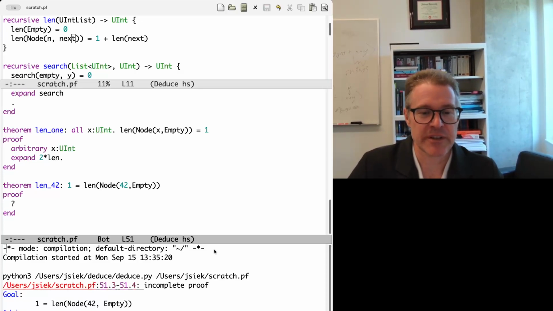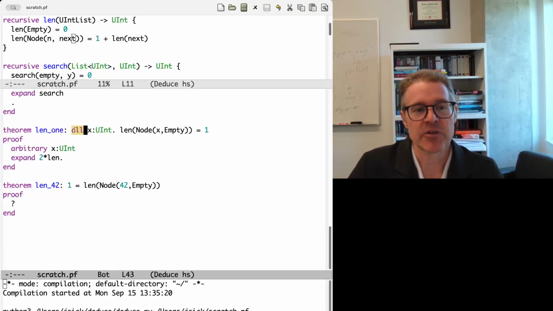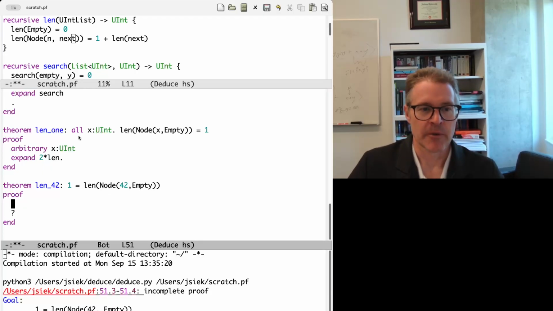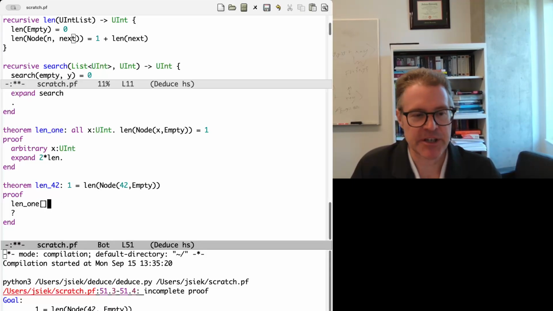But here I want to demonstrate how you can use a for all to prove something else. So what we're going to do here is, this for all statement, I can refer to the len1 theorem. That's the name of this theorem, and it's an all, so I can plug in a particular choice for x by using these square brackets and then plugging in a particular entity. It has to be whatever kind of entity matches the type of the variable here. So 42 is indeed an unsigned integer.